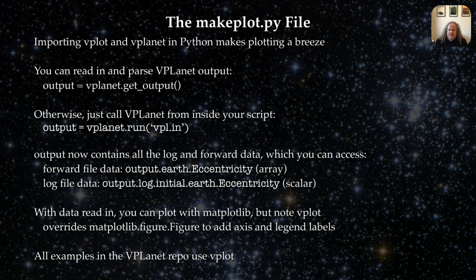In the examples I show here, the variable output contains all the data generated from your VPLanet simulation. Note that if you use the run command and you have already performed the simulation, VPLanet will not rerun the simulation. The output variable organizes VPLanet output into convenient data structures. For example, suppose you performed a simulation of the orbital evolution of the solar system and wanted to access the array of eccentricity values of Earth over time.